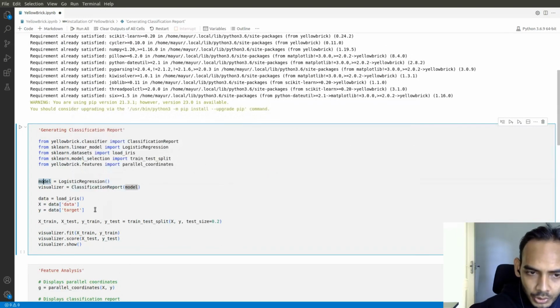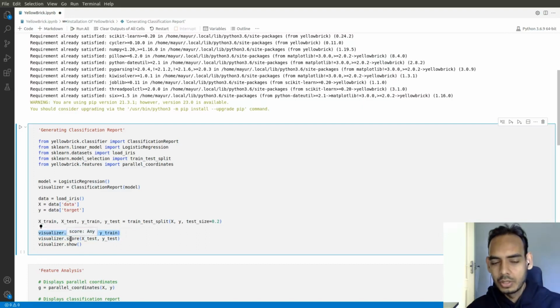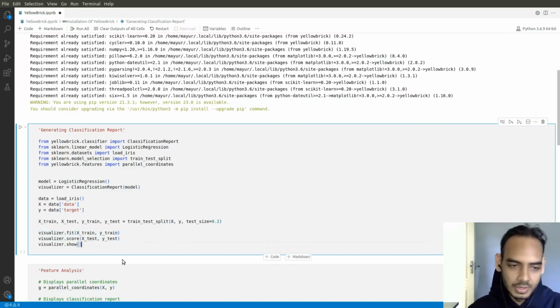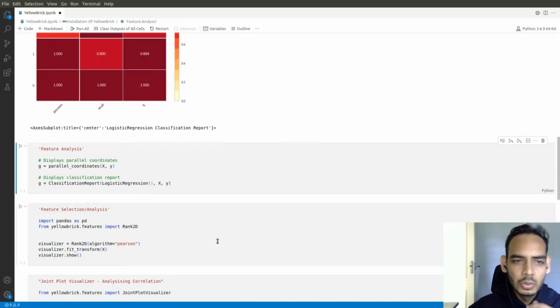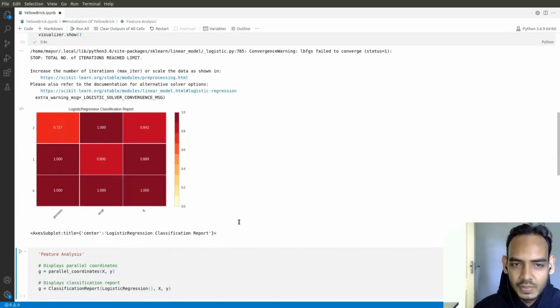Normally we would do model.fit. Since we have pushed our model into the visualizer, we just have to do visualizer.fit on x train and y train, and then visualizer.score on x test and y test, and then we'll just call visualizer.show. So this will give us our classification report.